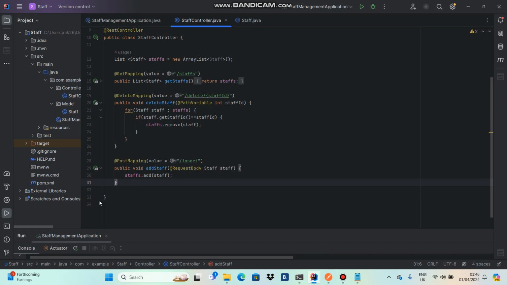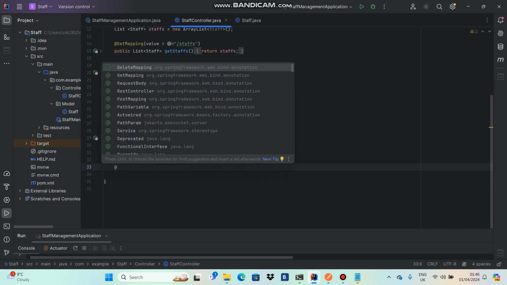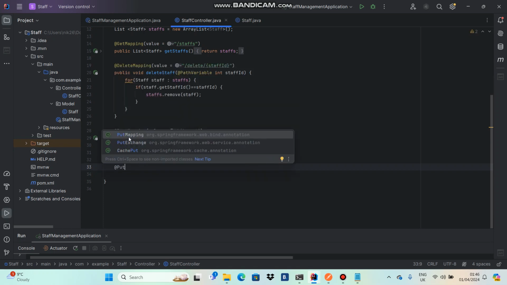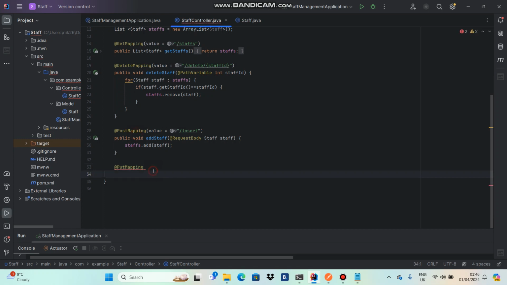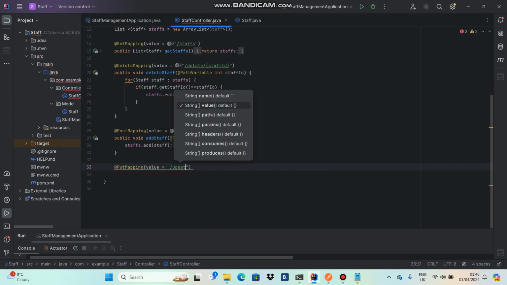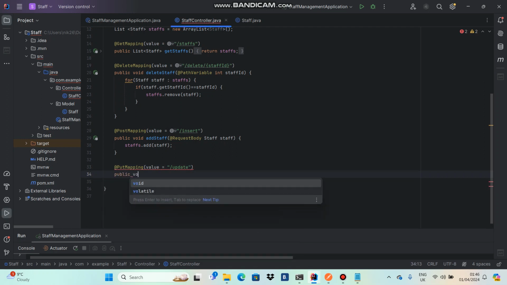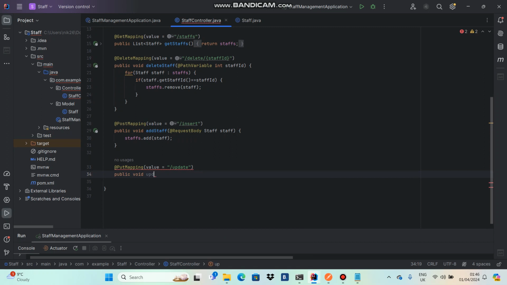So if you want to update something, you have to write an endpoint with the PutMapping annotation. So you can see something like PutMapping, right? Give PutMapping and give a value called update, let's say. Then write the method public void updateStaff.